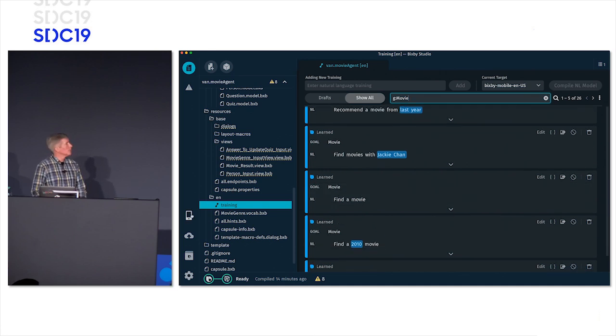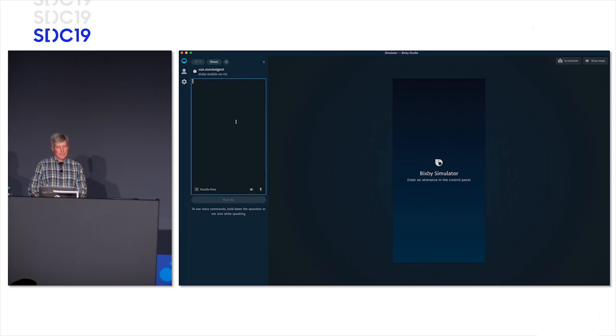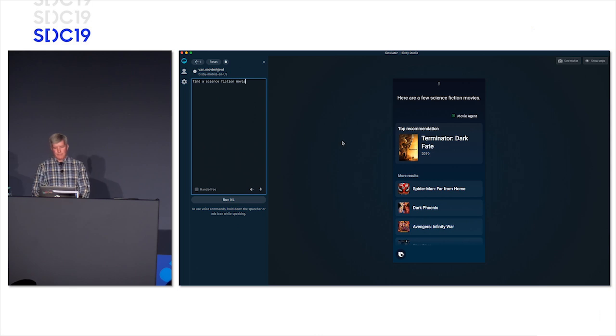If we go over here, there's a button for opening the simulator. This will show us what things look like when we run them in a Bixby capsule. So I'm going to put find a science fiction movie. Here are a few science fiction movies. All right, so that shows you what the capsule does.